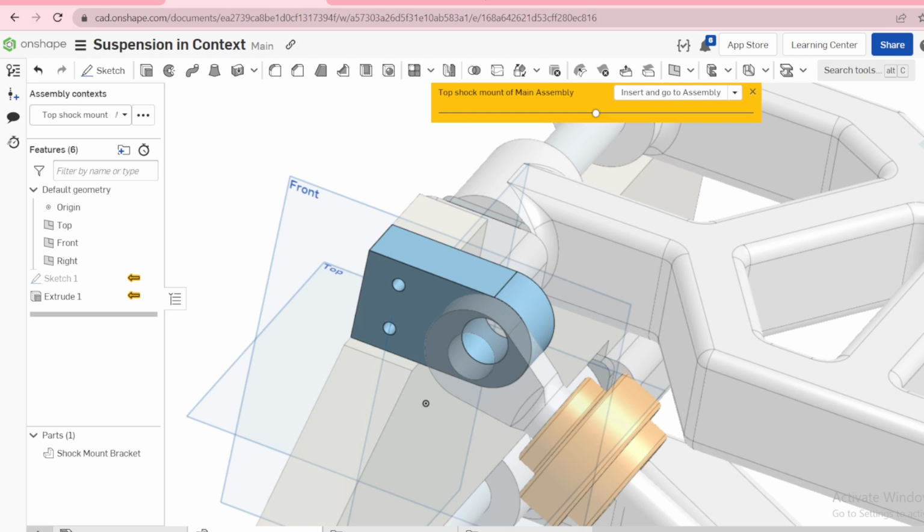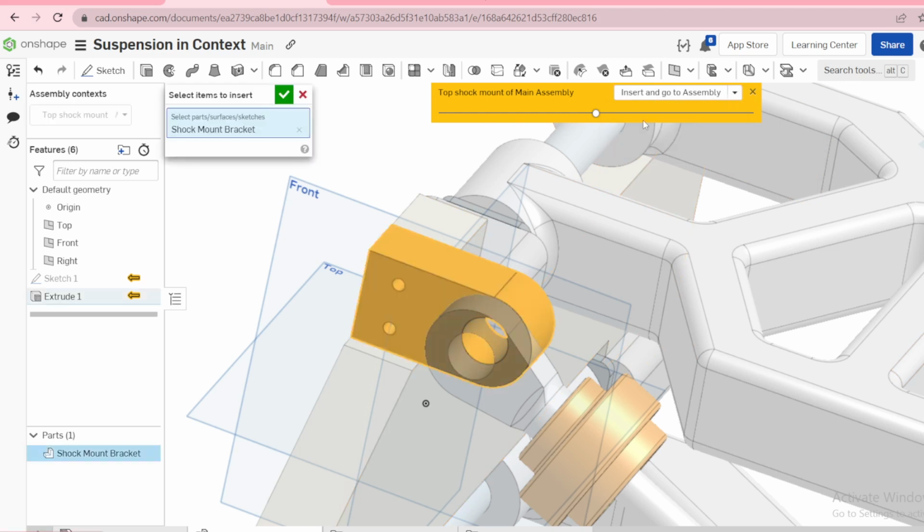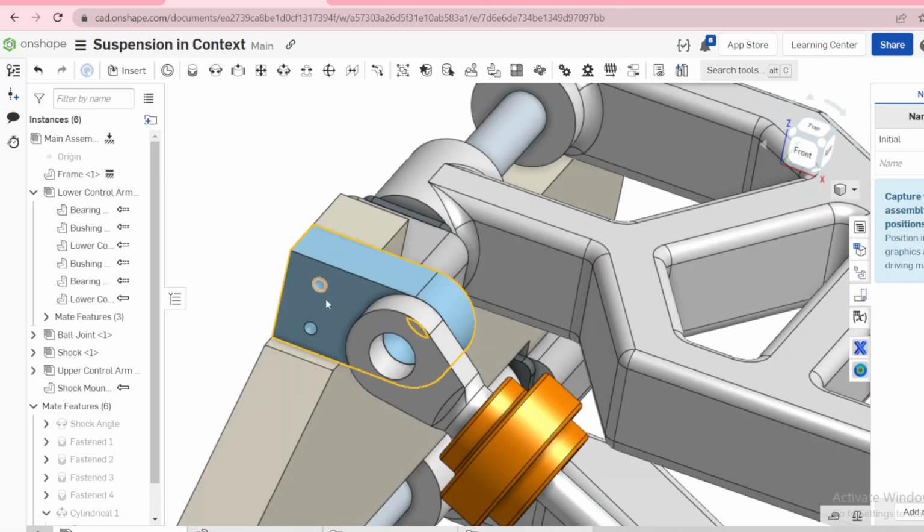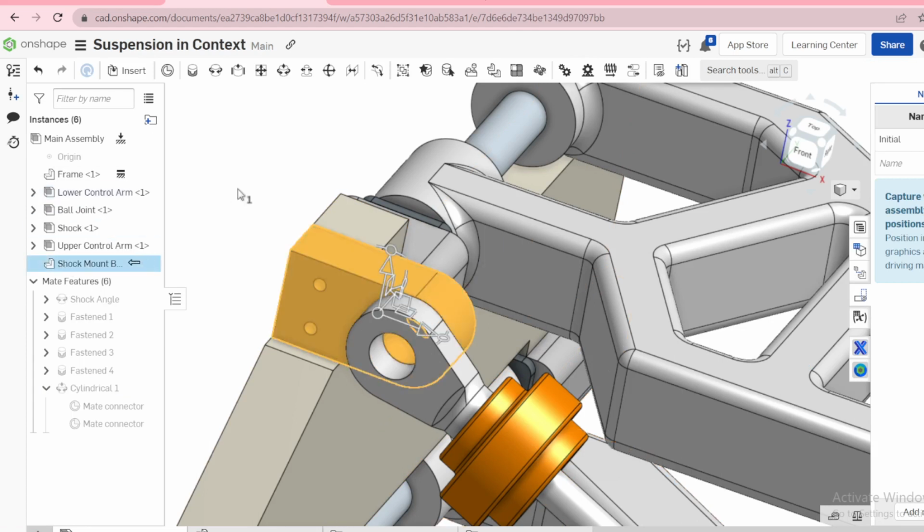Okay, now select insert. You can now insert and go to assembly. This means you insert this part and go to assembly. If you don't want to insert, you can just go to assembly, but let's insert and go to assembly. You want to insert this, then you say okay and go to assembly. You can see the patterns here. Here it is. If I collapse here, that's a shock mount.